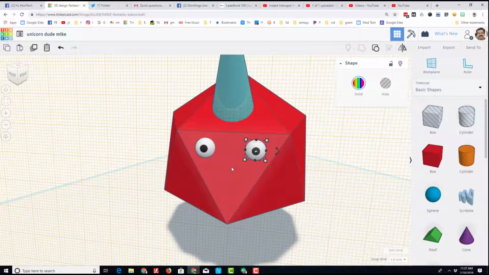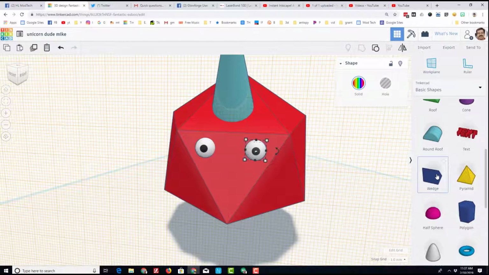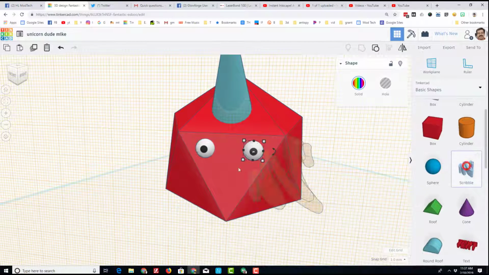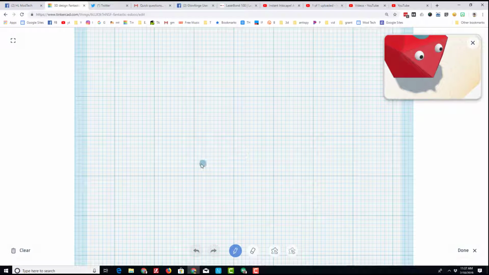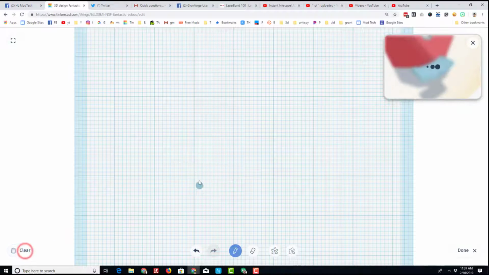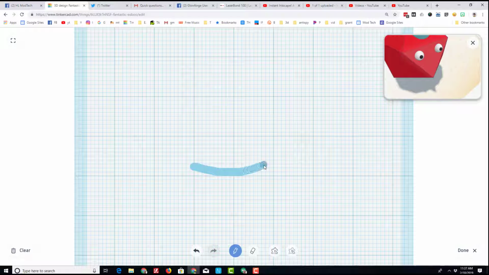Staying on this same work plane, we need to add a mouth. I'm going to add my mouth using the scribble command. When you find scribble, you can drag it out and it's attached to that workspace, and a new window appears that allows you to draw like you're holding a pencil. So here I am scribbling a mouth. It is not perfect and there's no way to make it straight. If you don't like what you did, you can hit clear and you can simply try again.